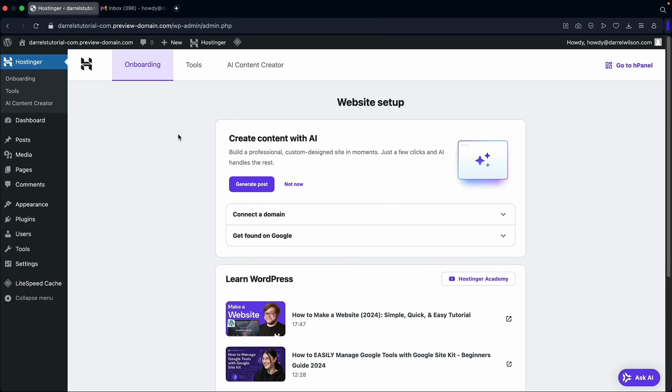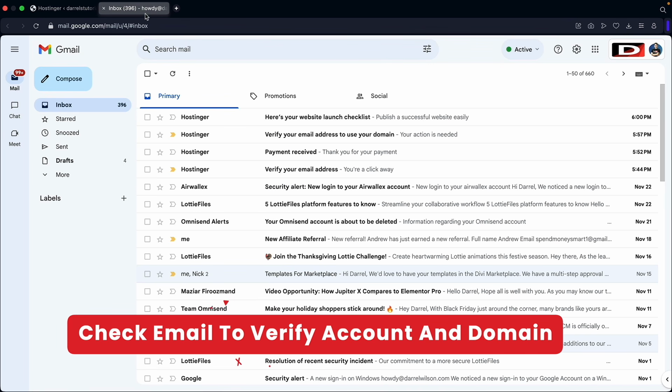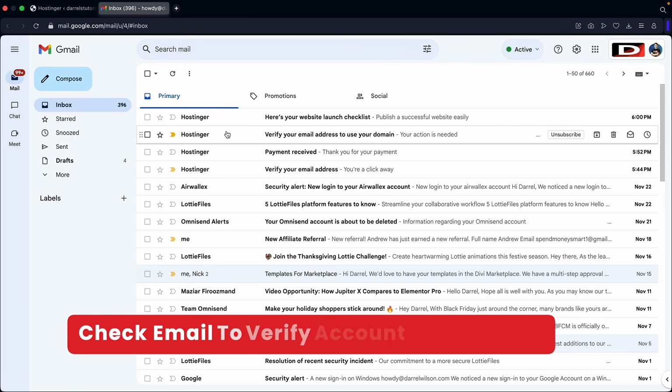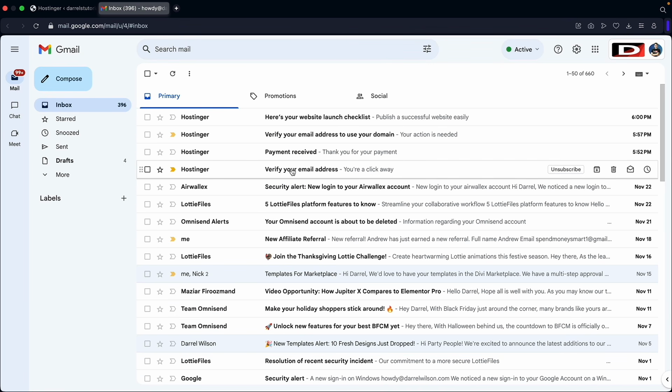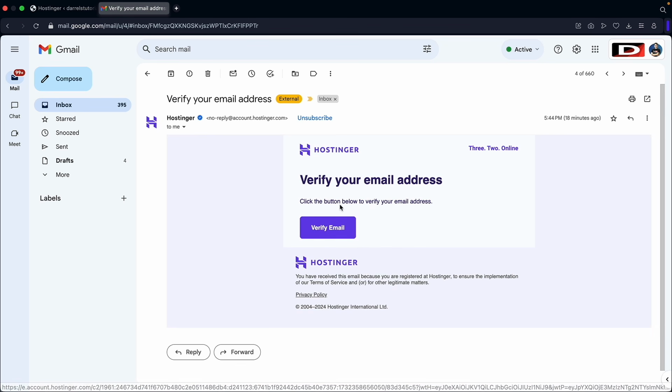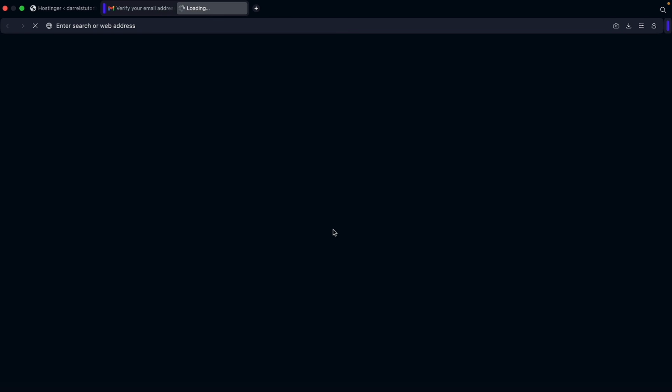Now, before going any further, I first want you all to check your email. So going over here to my Gmail, you're going to receive very important emails from Hostinger. The first thing that you're going to do is verify your email address. This will make sure that you're a real person, and this will actually verify your email with Hostinger. So I'll go ahead and click on Verify Email.